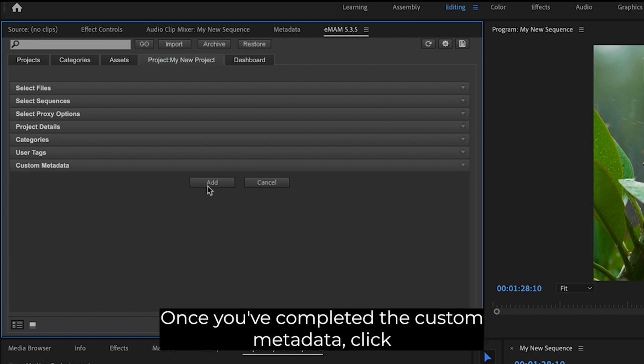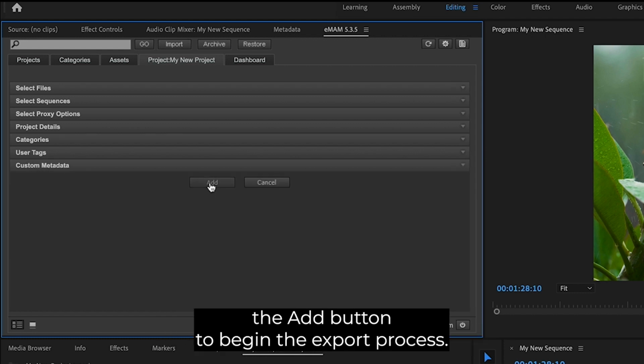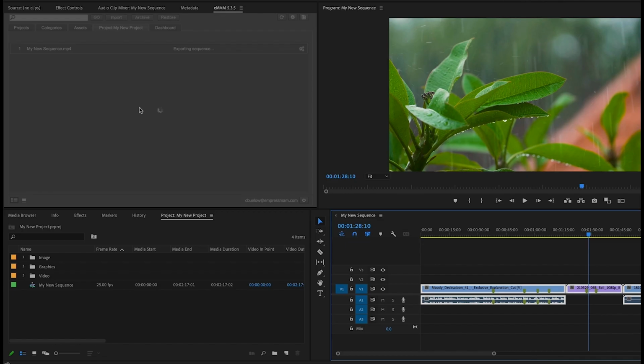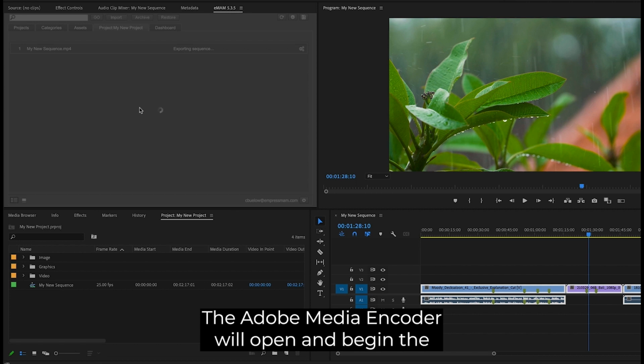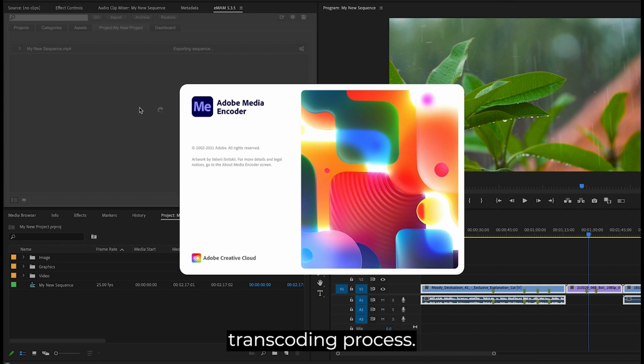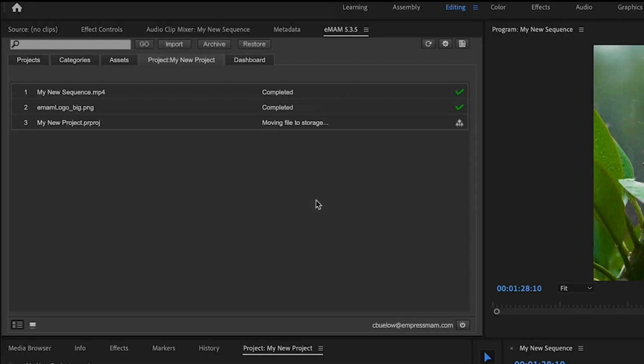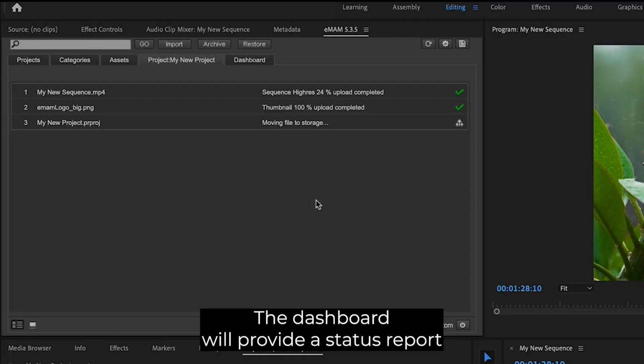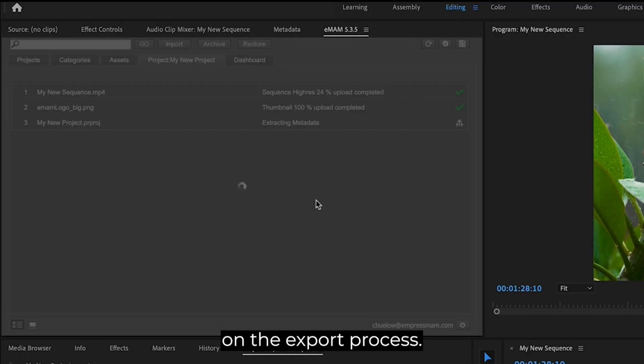Once you've completed the custom metadata, click the Add button to begin the export process. The Adobe Media Encoder will open and begin the transcoding process. The dashboard will provide a status report on the export process.